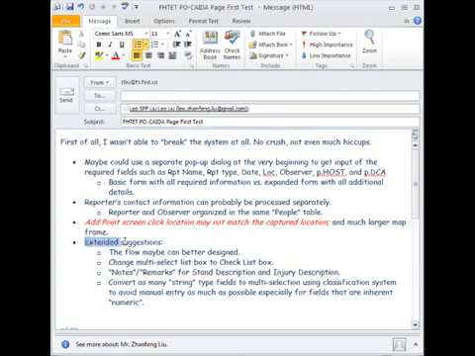This is just more cosmetic and user experience wise. I think first of all, the workflow can probably be better designed, and one thing I was suggesting is starting with a basic form with all the required information, and then giving the option to go into the expanded form with all the additional information.